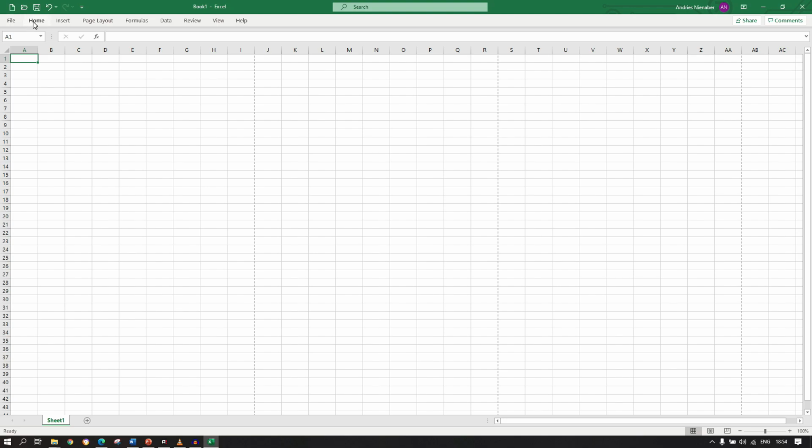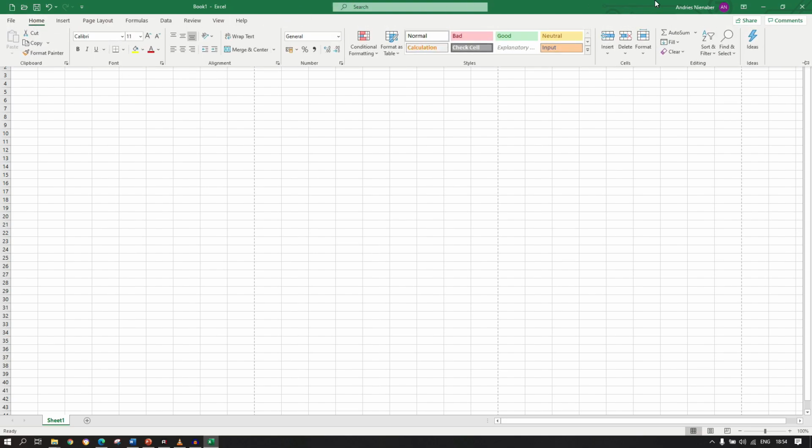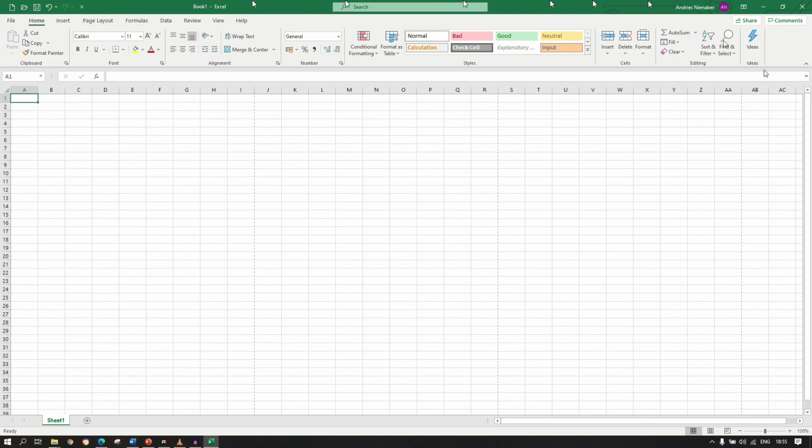Alternatively, if I click on the Home tab, the ribbon appears. And if I want to fix my ribbon, so that my ribbon is always available, at the far right, can you see there we've got a little pin the ribbon. So if I press that, our ribbon has now been fixed.